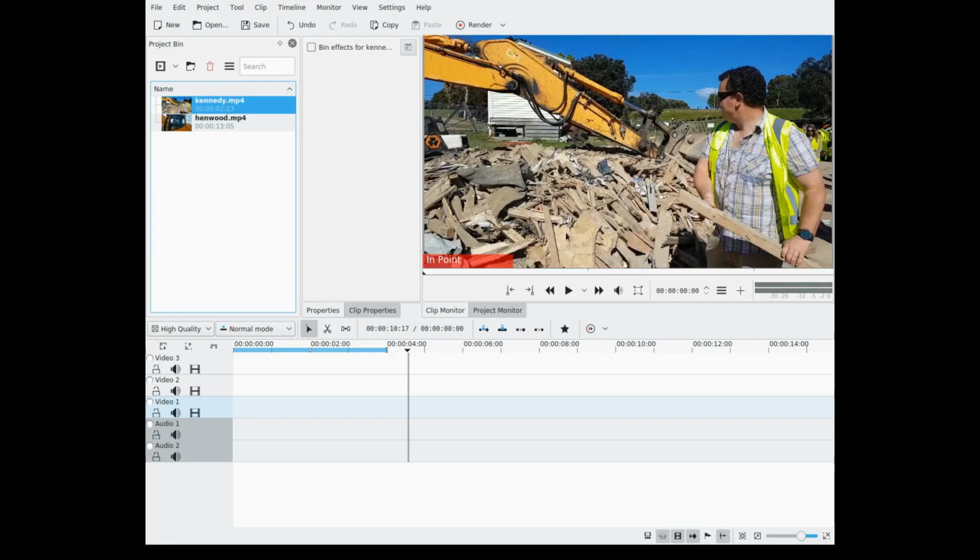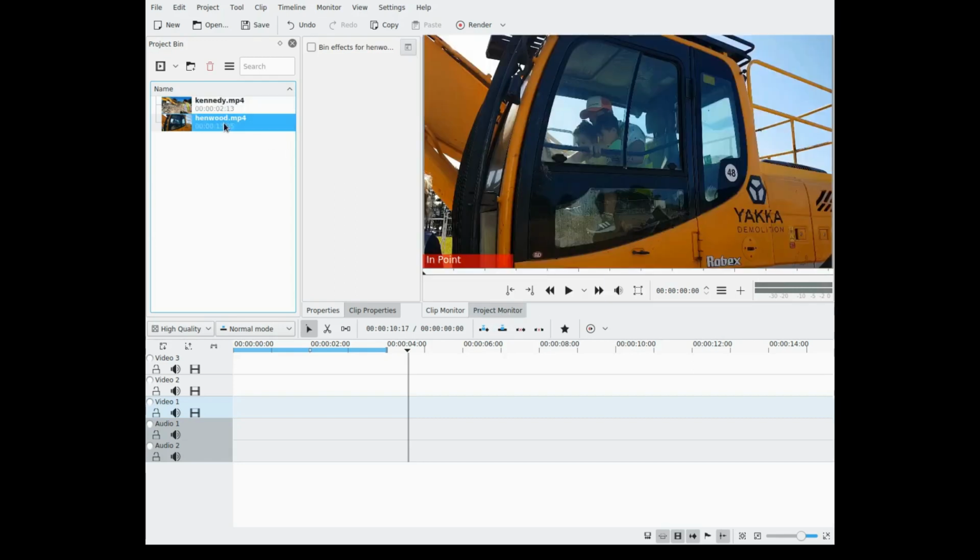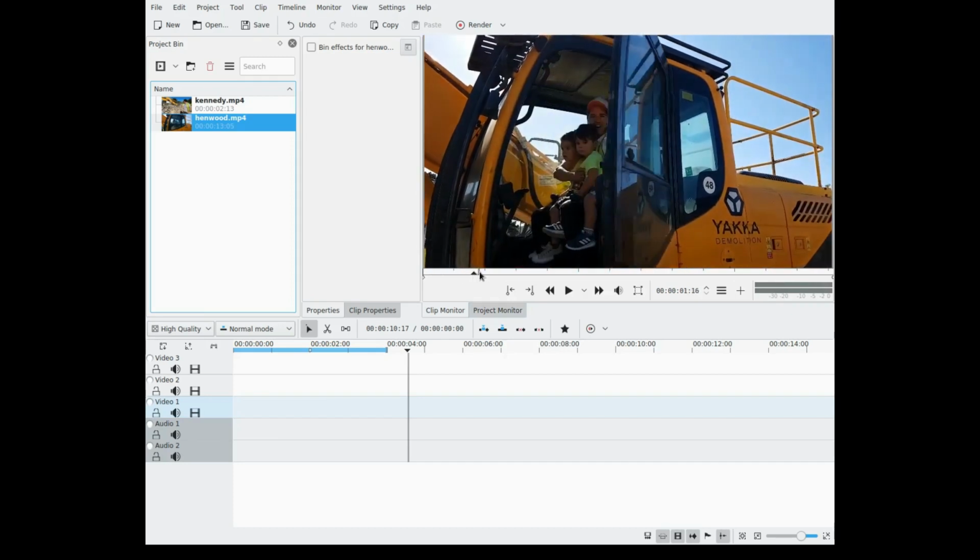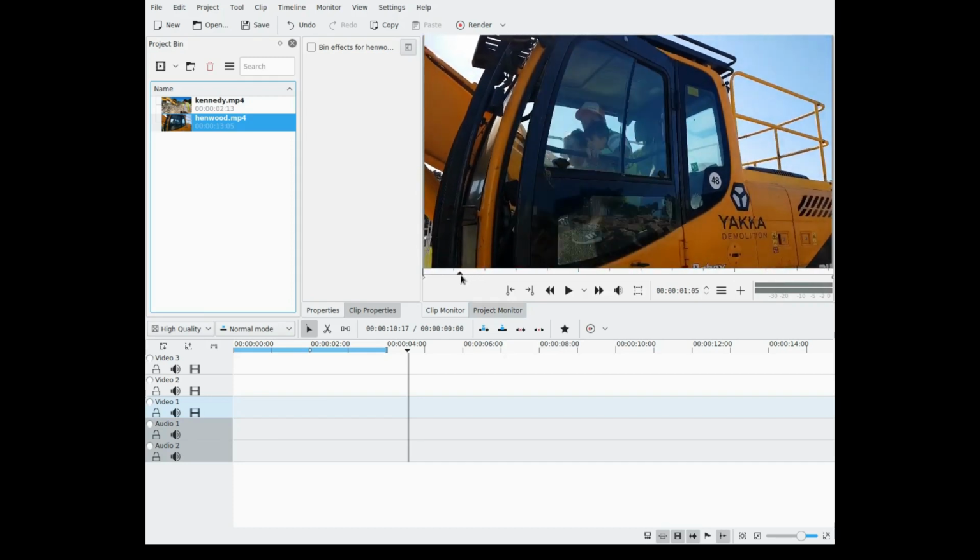One of the nice things about this clip monitor area here is, I'm going to go back to this clip here, that you can do some minimal editing in here, particularly by setting some in points and out points. So often when you import a clip into your editor, there's only a tiny segment of that clip that you really want, and so it's nice to be able to do a little bit of early editing before you get it into the timeline.